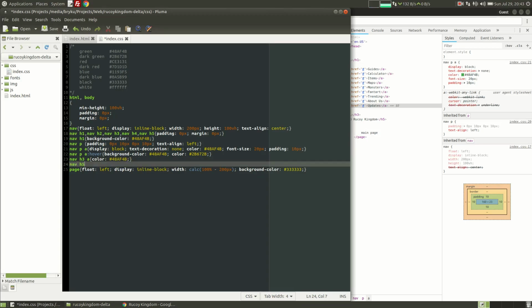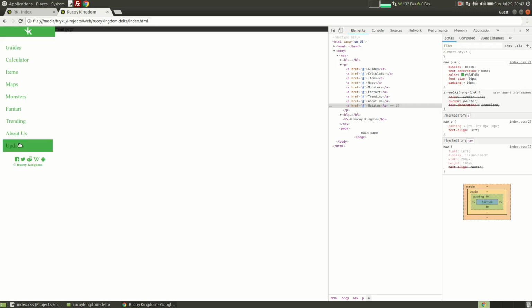And we'll target the final one at the bottom, and we'll do color. Let's follow that same green. There we go.